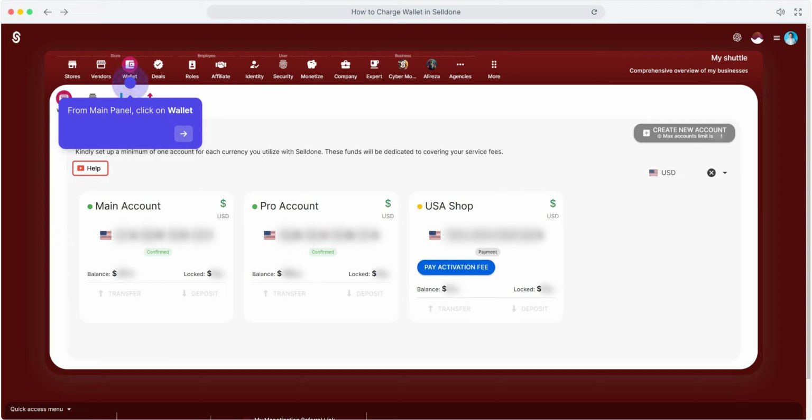Welcome to this tutorial on managing your Selldone wallet. In this guide, we'll walk you through how to charge your wallet to pay for Selldone fees, purchase plans, and unlock powerful paid features to enhance your store's performance. Having a fully charged wallet ensures a seamless experience while accessing everything Selldone has to offer.